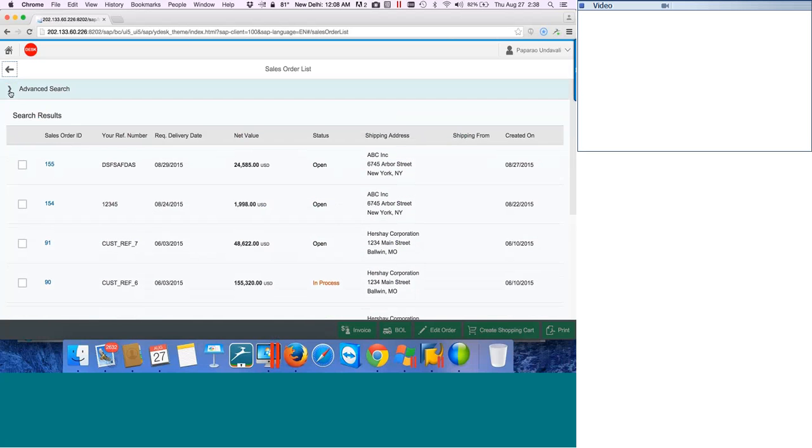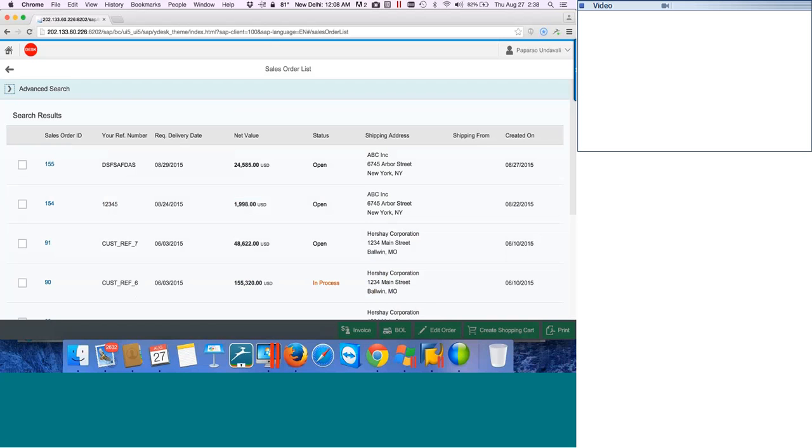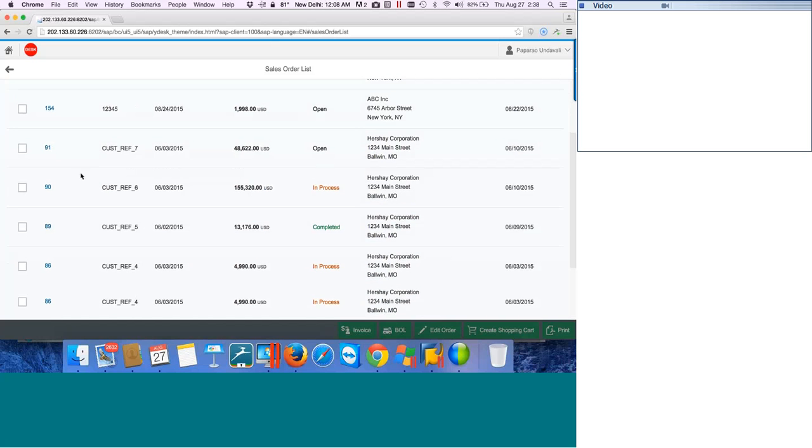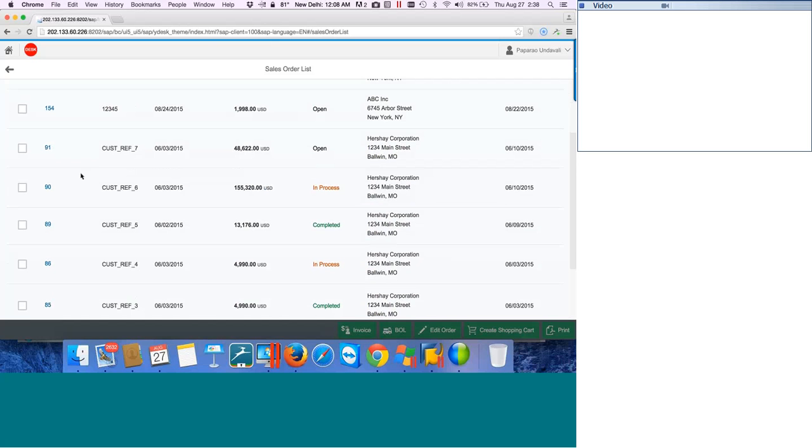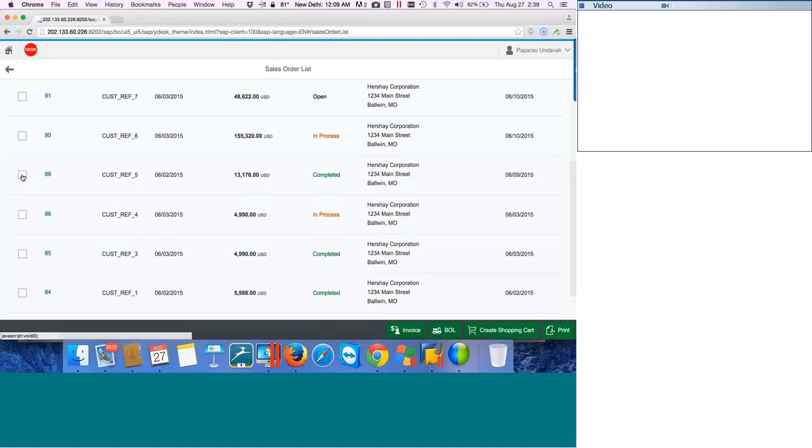And if you want to do an advanced query, let's say if you want to search for the last 2 years or 3 years of orders that you placed, there is something called advanced search. So here, you can select the time period or the order number or the material number, and you can type those numbers and click on the search button. It's going to do the query. But otherwise, by default, it's going to display only open and in-process orders as per your configuration of the query. So now here, I'm going to select one of the orders here. Let's say order number 89.